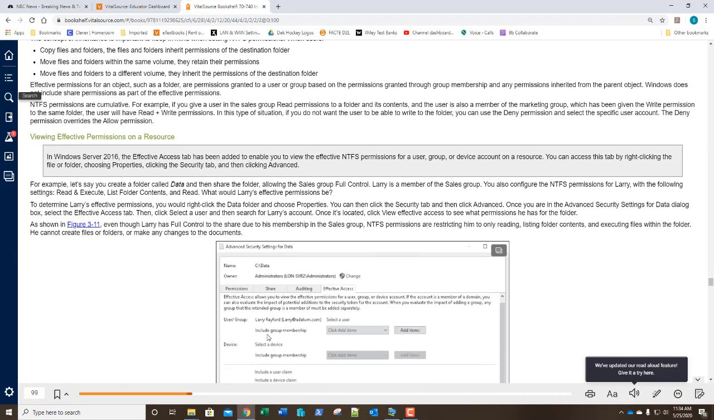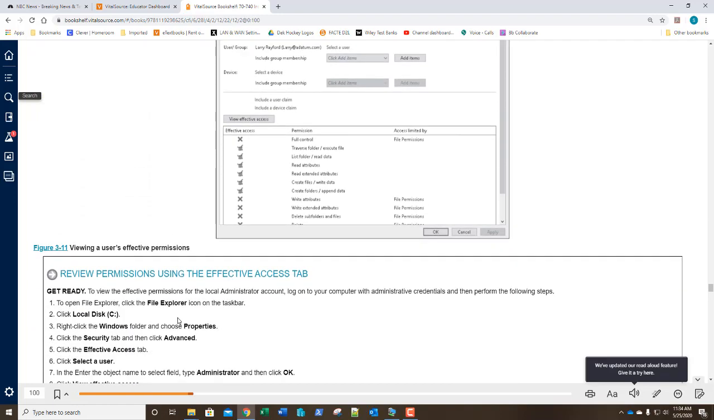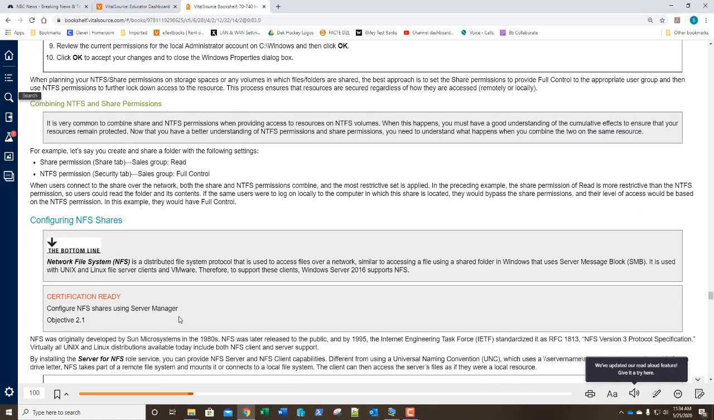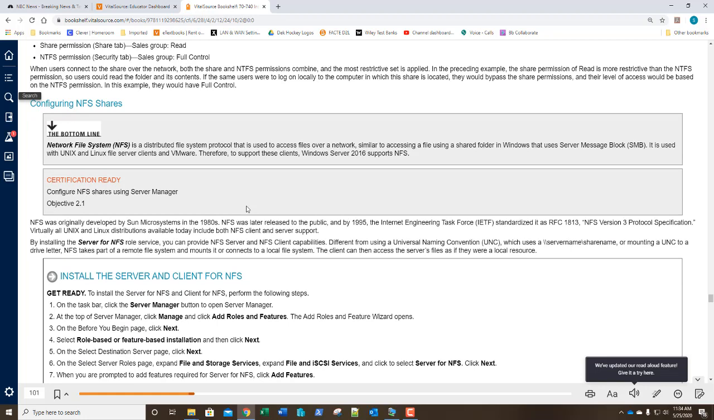Okay, moving on. We can view those effective permissions. We took a brief look at that. Make sure you read through this. We can combine NTFS and share permissions and be able to look at that. Okay? Make sure you also understand NFS.